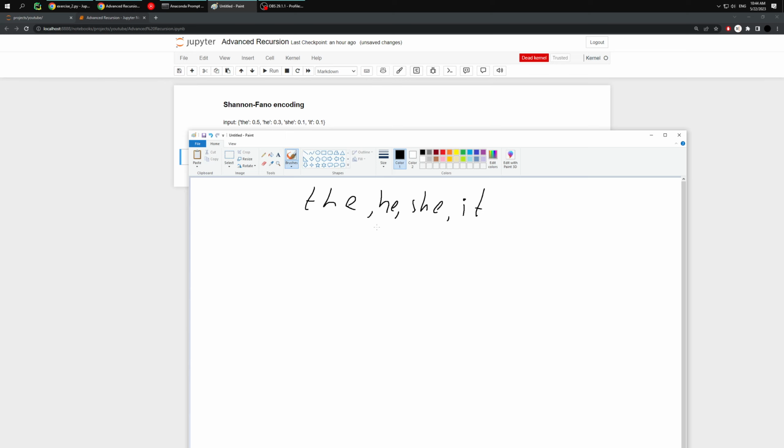So we have our input, and we have some kind of starting point here, and we can see that the probability of getting either of these 4 words is 1, right? So it just sums up: 0.5 plus 0.3 plus the rest of it is 1. So what we would like to do now is to find the most efficient split here.